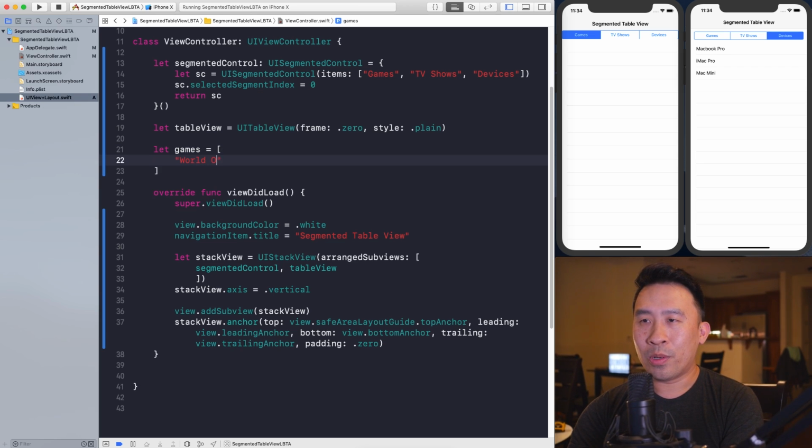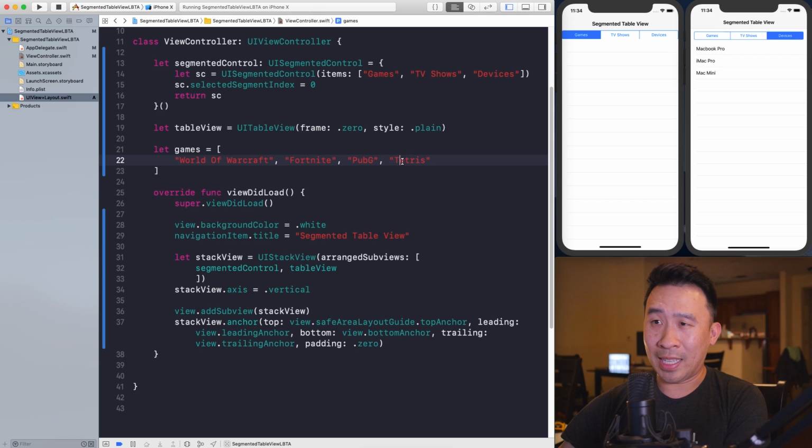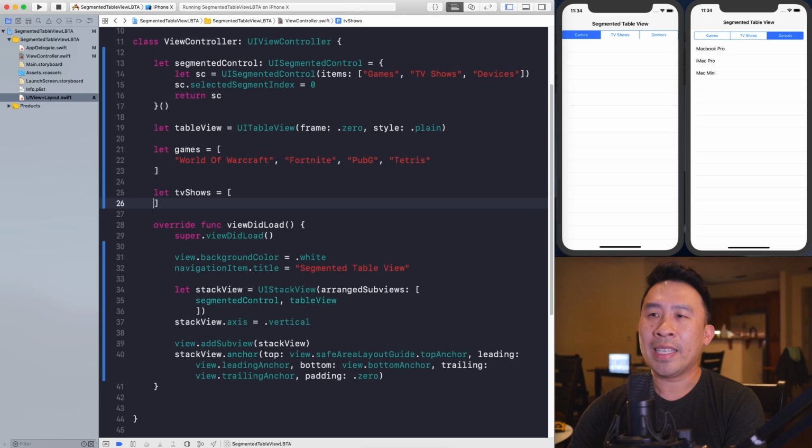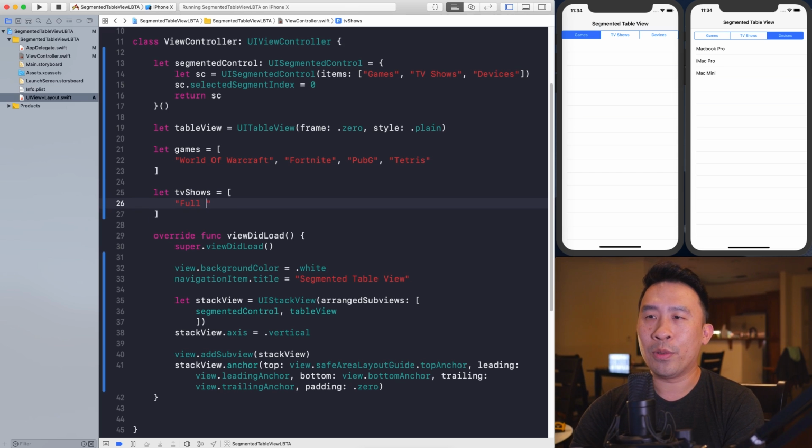So let's say games, and obviously you can create whatever you want. So WoW, World of Warcraft, I used to play this a lot. And let's see, Fortnite, what are kids playing these days? Fortnite, PUBG, is that one of the hot games? Let's see, and Tetris, which is something that I've been playing a lot lately. All right, so let's do this. Maybe let's just finish this off. TV shows equals, let's see, Full House, and we will say Doctor Who. Is that a show? That's a good show.